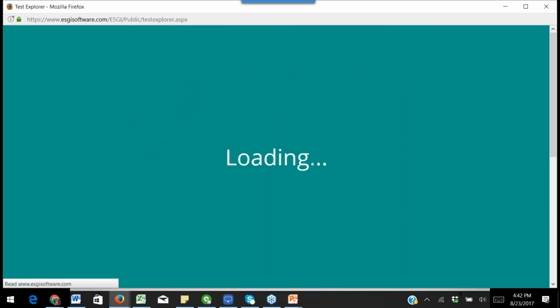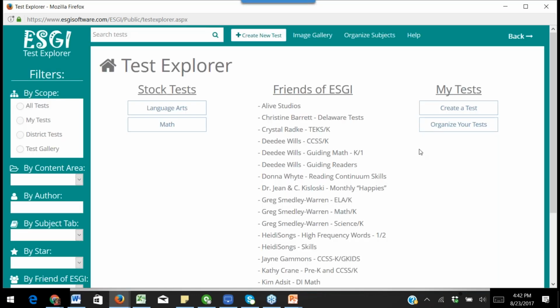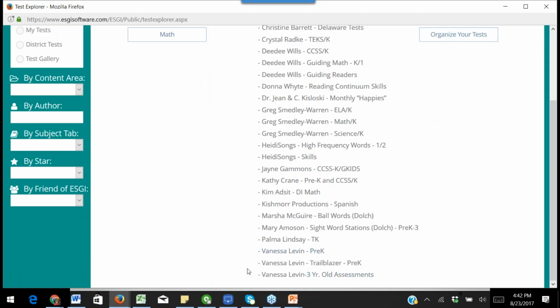So up here in the Test Explorer is everything to do with tests. We have over 700 tests included in ESGI that you can add for free to your account. What you need to do here is you can look at our Friends of ESGI tests first if you want to, because it shows you exactly the types of tests that they've all created. And I just want to bring to your attention, scroll down, because down here at the very bottom are some amazing tests, and I don't want you to miss out on that. So we've added brand new 3-year-old assessments. Maybe you have preschool and you want to have some 3-year-old assessments, or pre-K or TK. So check out the ones that are down here as well so that you can see them.